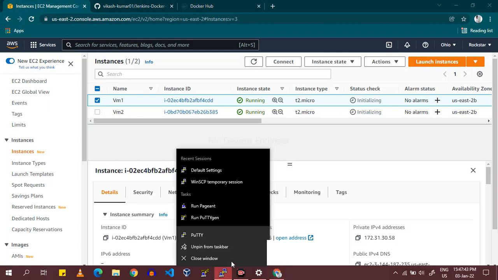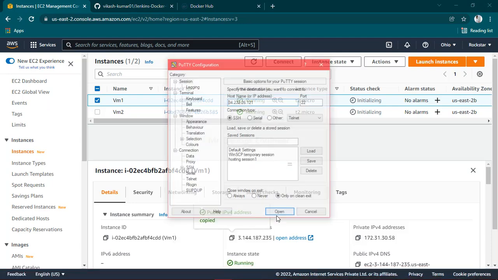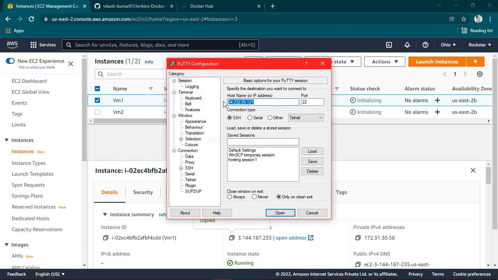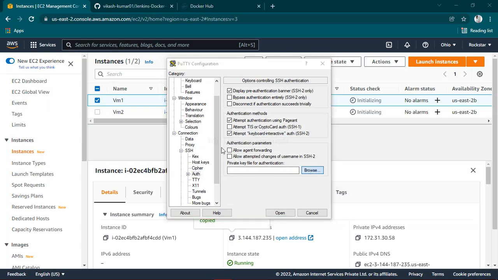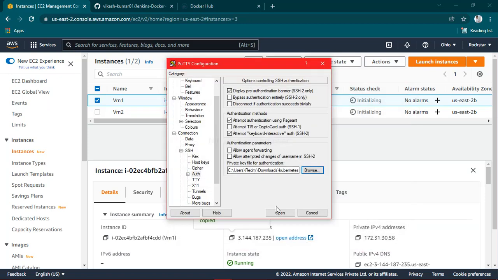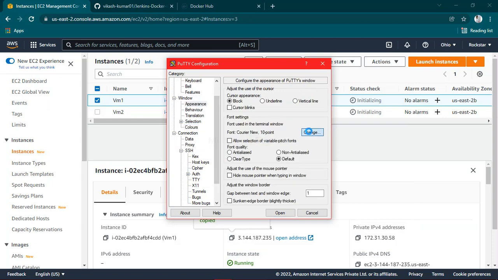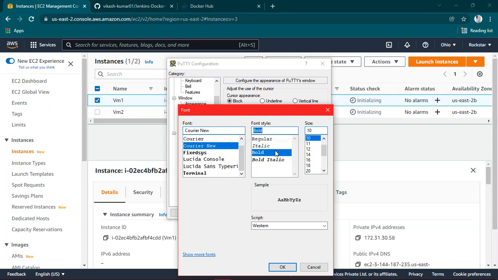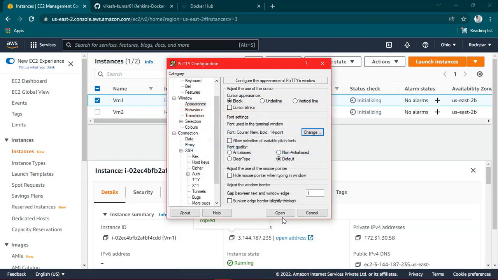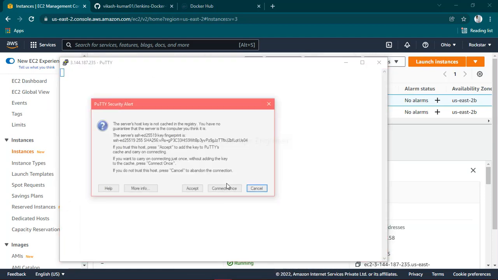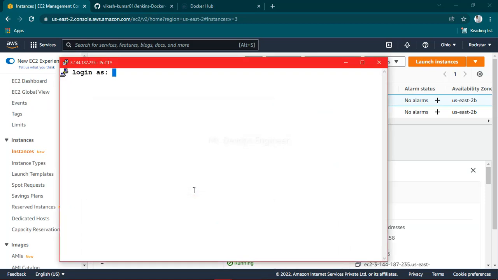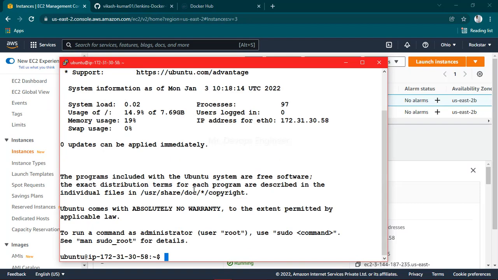The same way. Okay, this is my SSH. This is my key. Let me change this color so that you will not be confused. Okay, so I'm going to the bold 14. Okay, accept. I'm logging in here. Let's become sudo user.